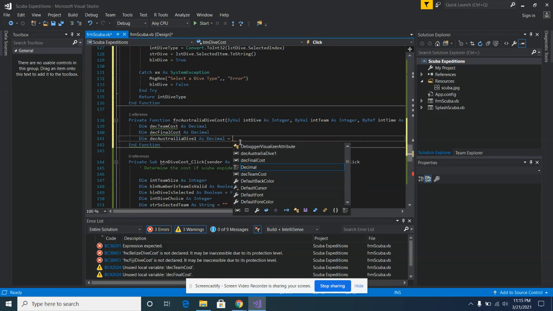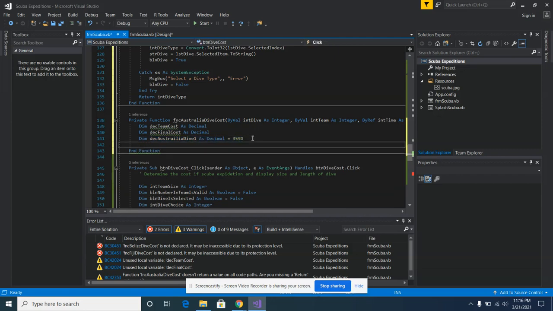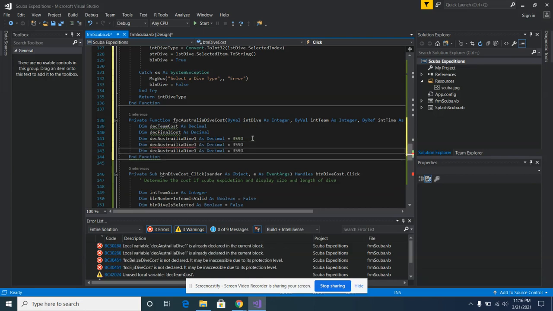Okay, so that looks like it's 359. Not sure why they're declaring these as decimals. Don't think they have to, but we'll go with what's in the book. And I'm going to save myself a little time here. Retype this over again because we have 3 of these. I have 1, 2, and 3.